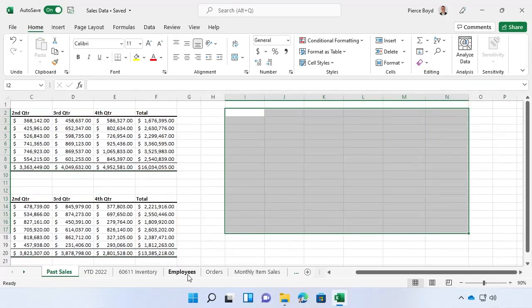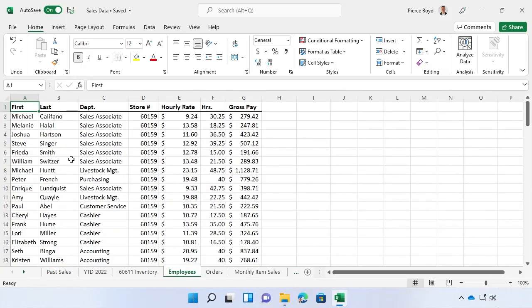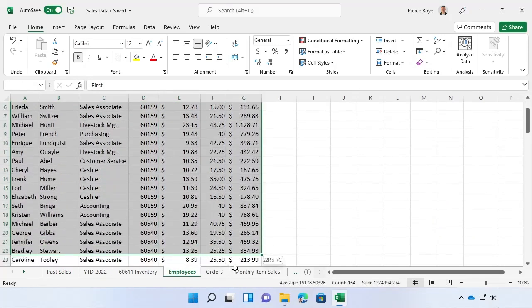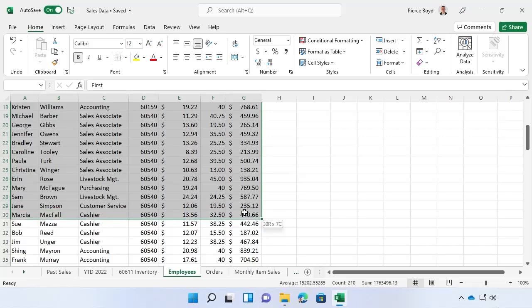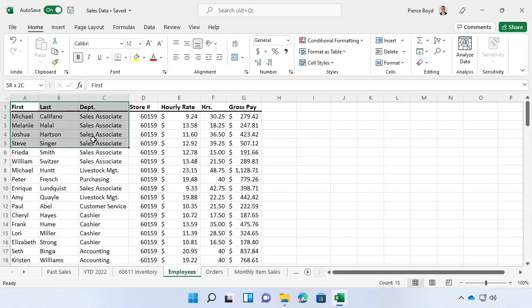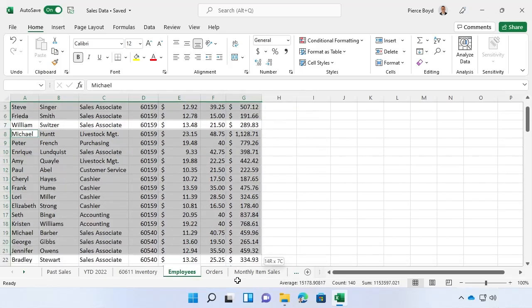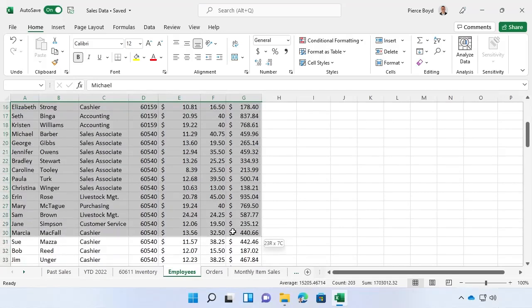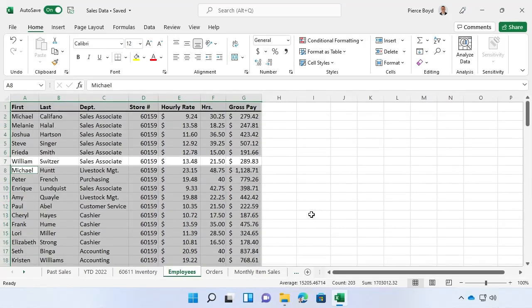Now, let's go ahead, let's go to another workbook. Let's go to this one here, employees, and let's select a range of data. Say we want to, let's grab the first 30 rows, okay? Now, let's say we want to exclude row 6 here for Frida Smith. Well, we could do the same thing we just did. We could try and select like that, hold down my Control key, and select like that, and that would work.